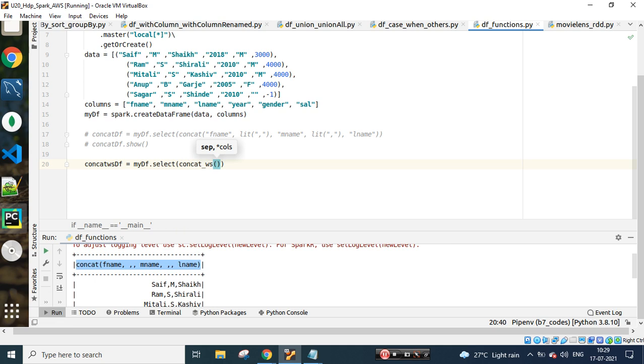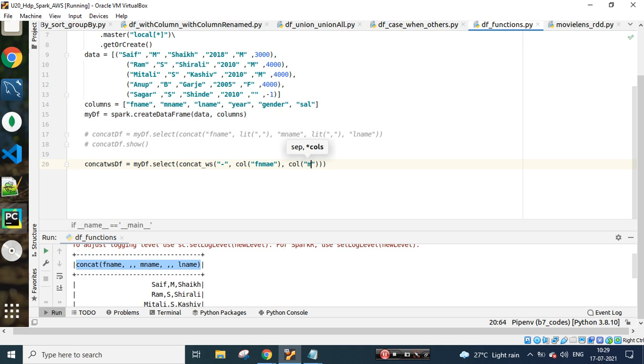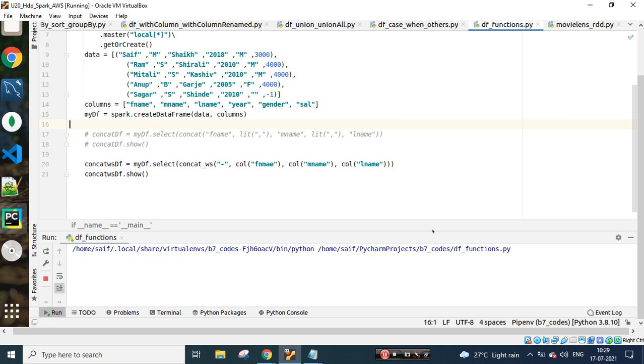Now it's pretty straightforward. It takes the separator you need to apply, which here is a hyphen, and you just need to specify the column names. Let's say my first name column is there. We just need to pass the column names, that's it, the work is done. We don't need to use the same literal again and again. Finally, we'll say concat with separator and show the result. Let's execute this piece.